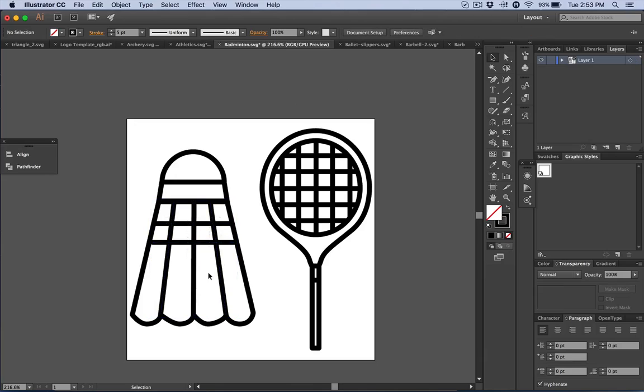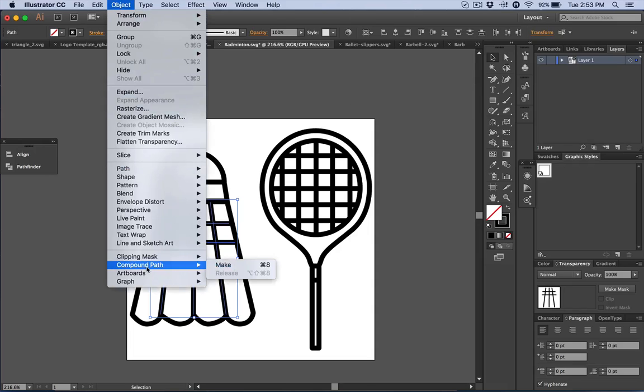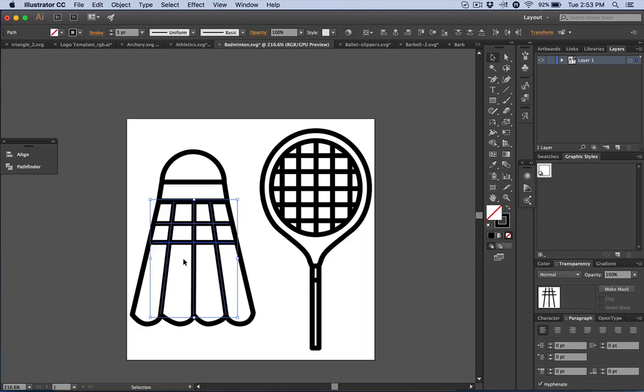So one thing that I do is just go ahead and select all the lines in the middle, and what we want to do is turn it into a compound path, okay? And that's got a quick little shortcut, Command 8, or Control 8 if you're on a PC. So I've got those selected, and I'm going to hit Command 8.